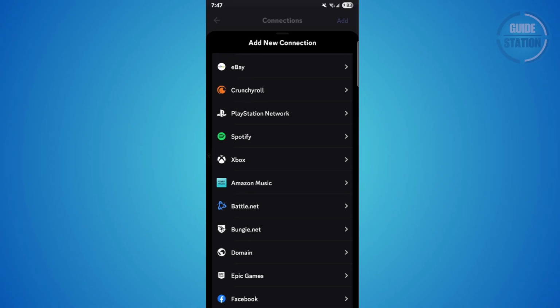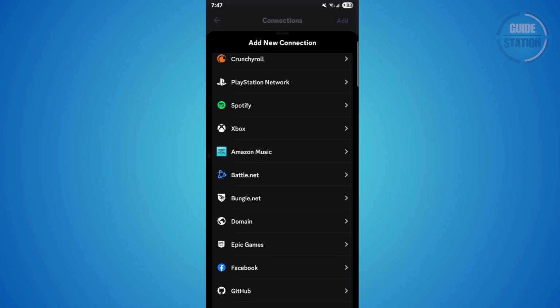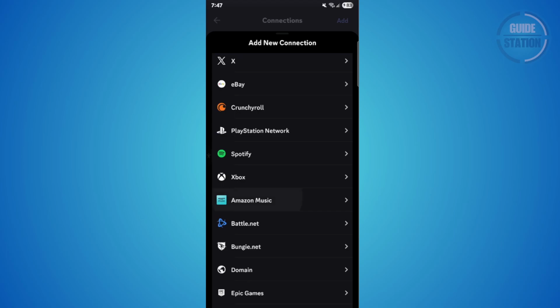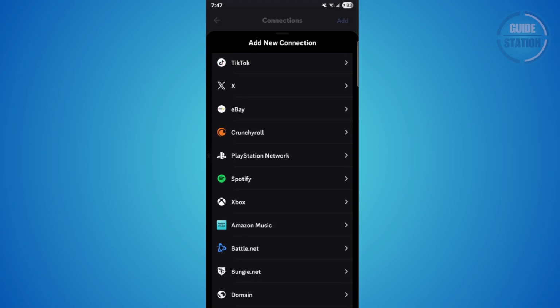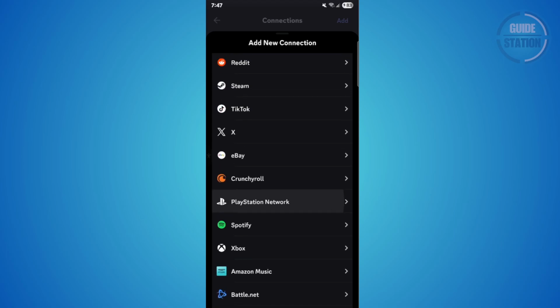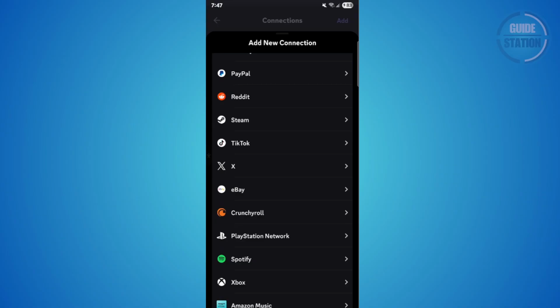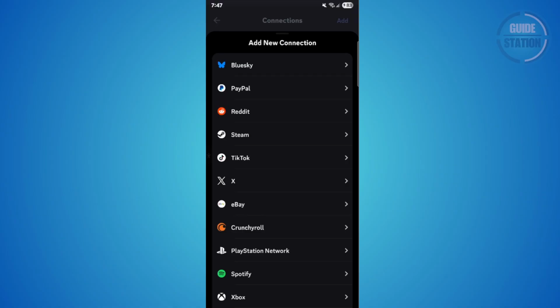Now, if you don't see Instagram in that list like mine, that usually means the feature isn't available in your region. In that case, you won't be able to connect it directly. But you'll still notice other options like PayPal, Reddit, Spotify, and plenty of others you can link instead. And that's really all there is to it. A quick way to connect Instagram to Discord if the option is available for you.